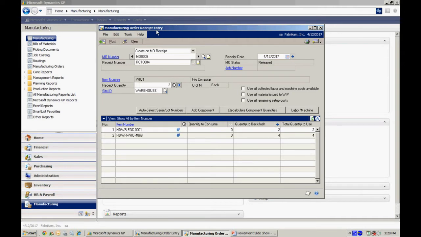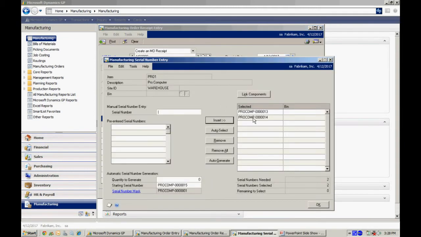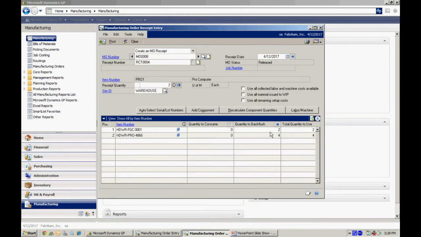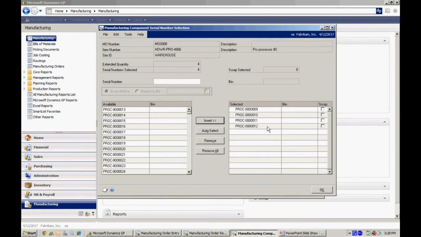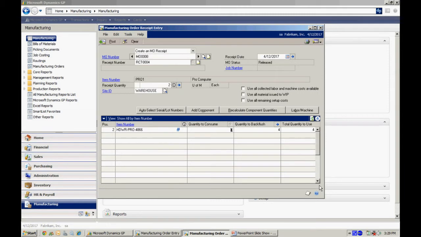So what I want to show now is how to track these items. So let's go back and make note of the serial numbers that I used. For the finished good, I used ProComp 13. Now let's pick one of these components here. Let's take a look at this one, and let's track this one, Proc 12. These are the serial numbers I want to use in my demonstration of how you can use Dynamics GP to follow the links, inquire on the links of serial numbers throughout the system. So let's go ahead and do that.